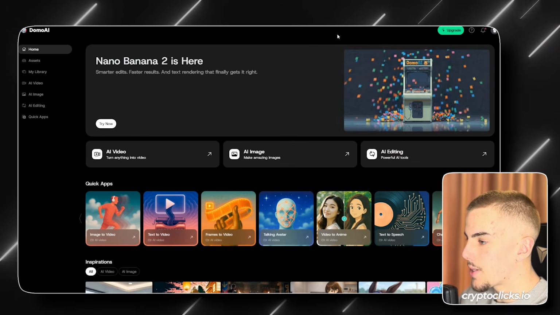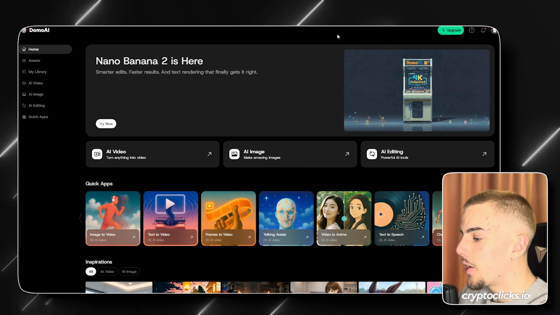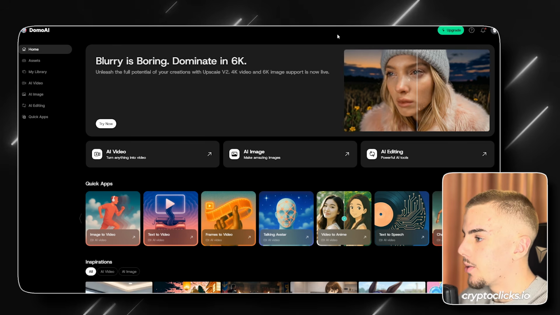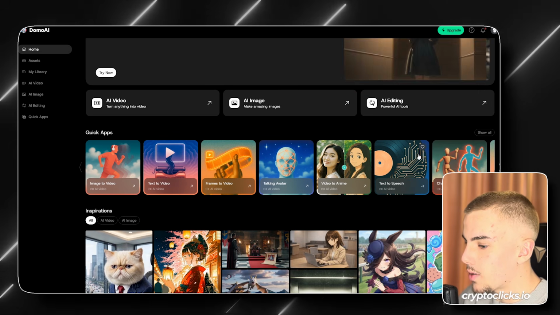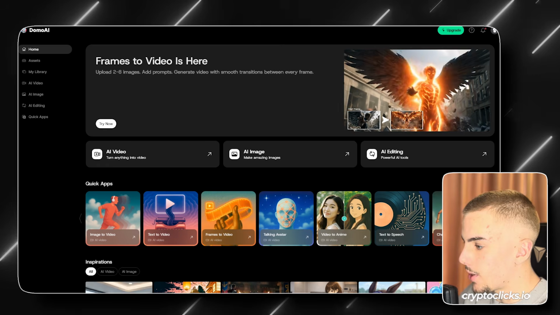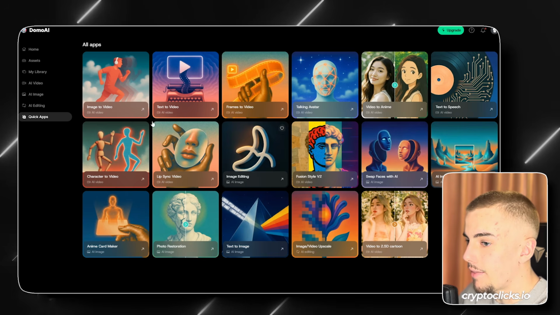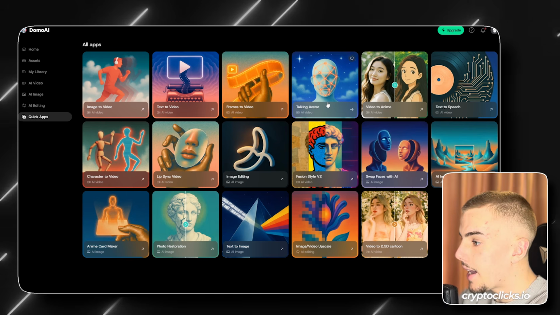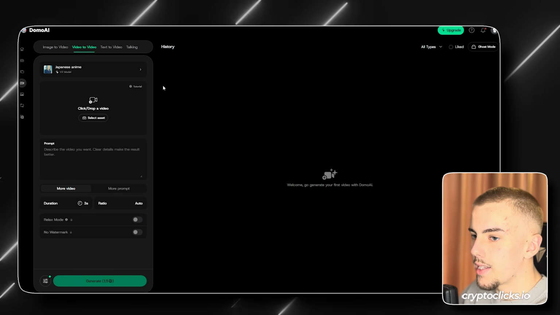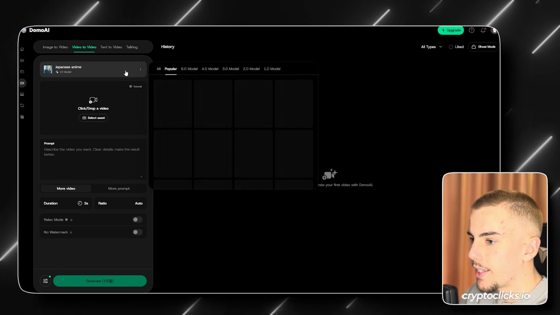When we jump into their website, we can already see that we have a very clean interface. It's very easy to use and you cannot get lost. We have a lot of quick apps which are their main focus. If we see all of them, we have image to video, text to video, frames to video, talking avatars, and video to anime. And this one has recently been trending on TikTok a lot.